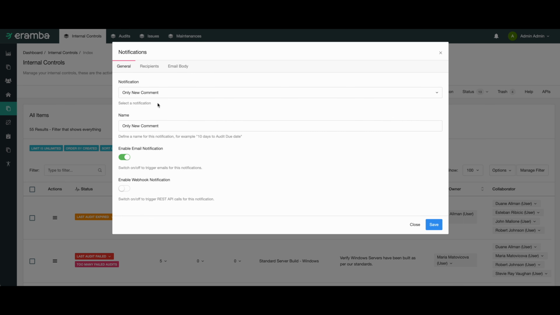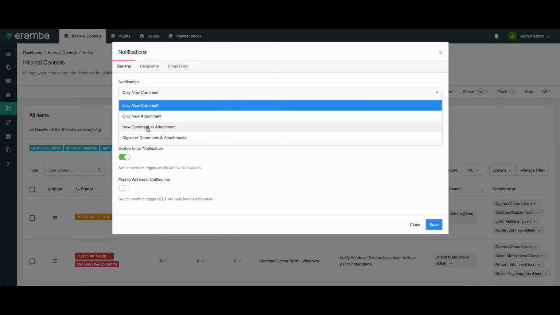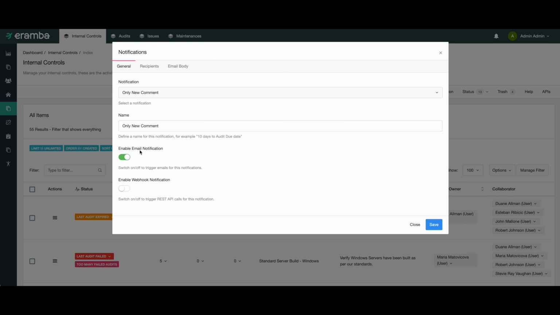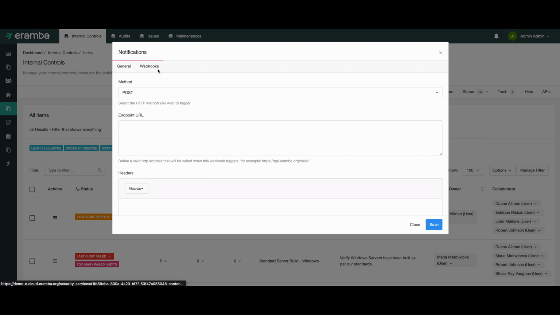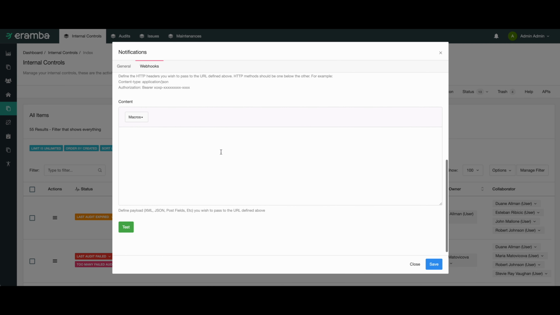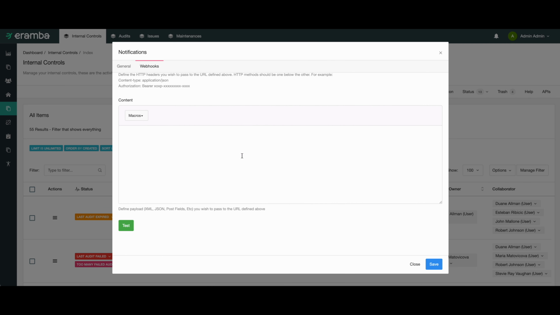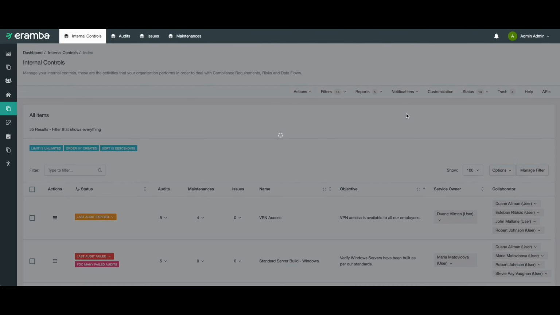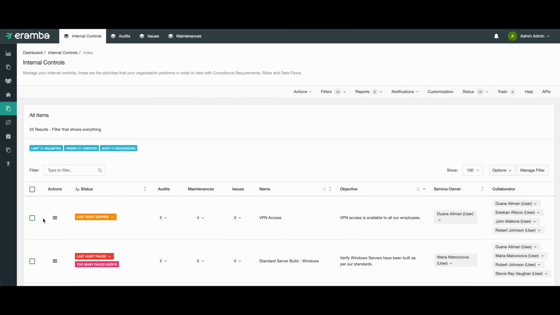If I go to new, you will say whenever a new comment or comment and attachment is added, I want to send an email notification. Instead of sending an email, you can go and select a webhook, and this will allow you to send a REST call to whatever endpoint you want. Nowadays, it's quite common that instead of sending emails, when someone puts a comment attachment, you just send a Slack message. The other type of notification that can trigger REST APIs is the warning notification.